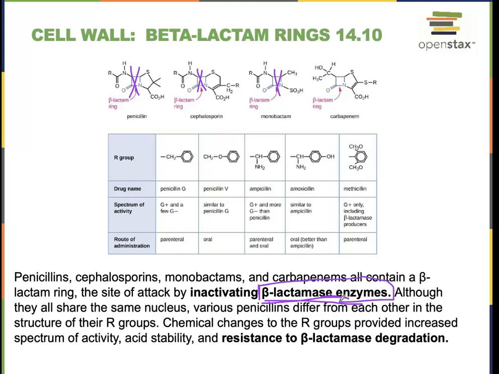Beta-lactamase is an enzyme, so the active site's pretty specific. The reason why we have different forms of this is because those R groups can sometimes make it so it won't fit into the beta-lactamase enzyme and it won't get destroyed. All right.